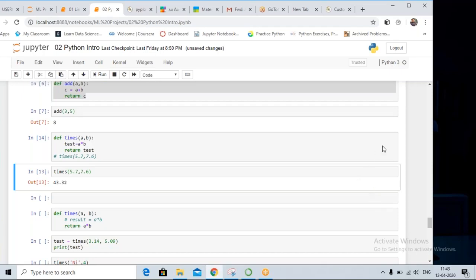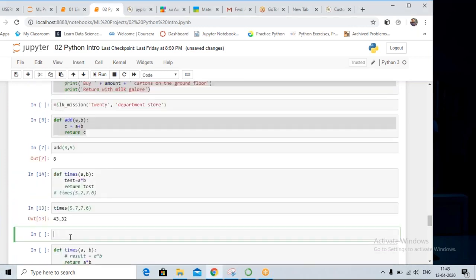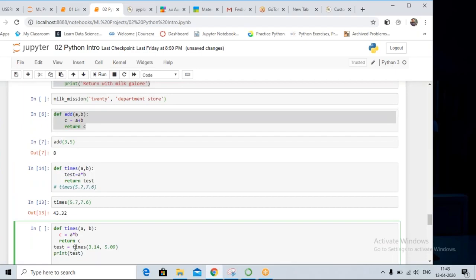You don't need to use print then, Prabjot. You will get the output. You don't have to use the print statement then. If you have defined the function and if you are using the return statement, then there is no need to use the print. Test is equal to times.